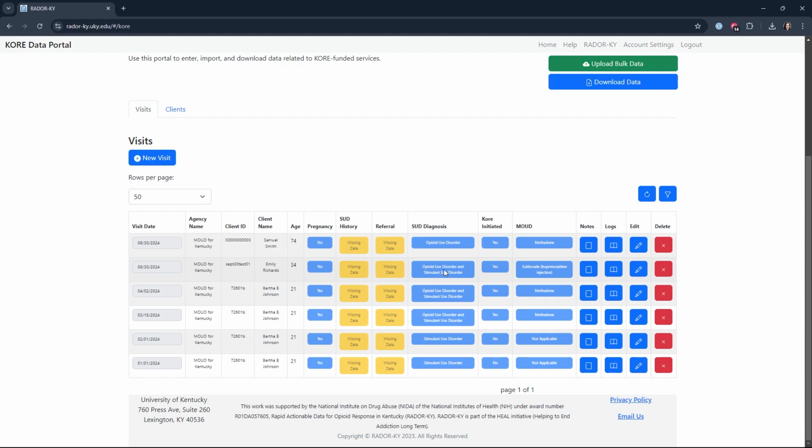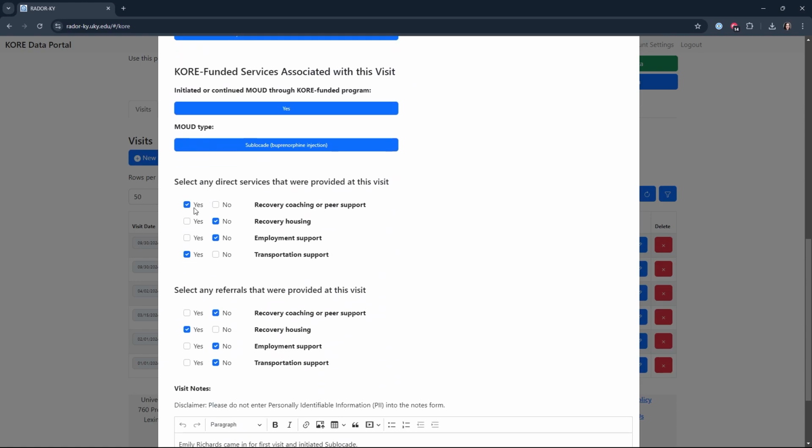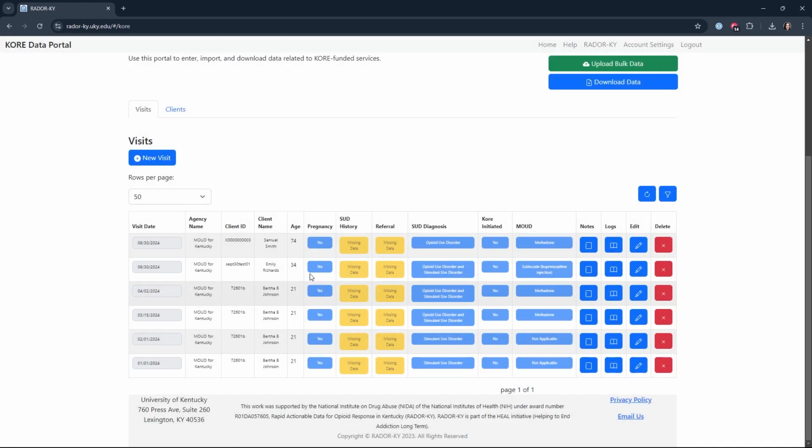She received treatment for opioid use disorder and stimulant use disorder. See that we spell it out on the system. She received treatment with Sublocade. She initiated treatment. If we wanted to see more about this record, we can edit it using this pencil button. When we edit it, we can see more detail about some of these other services. We can see her notes.